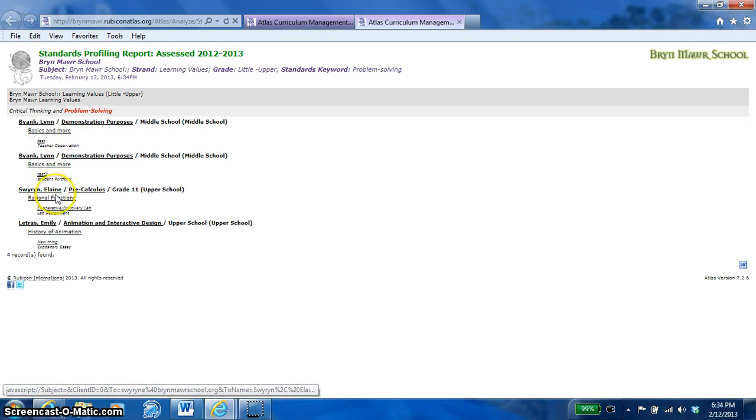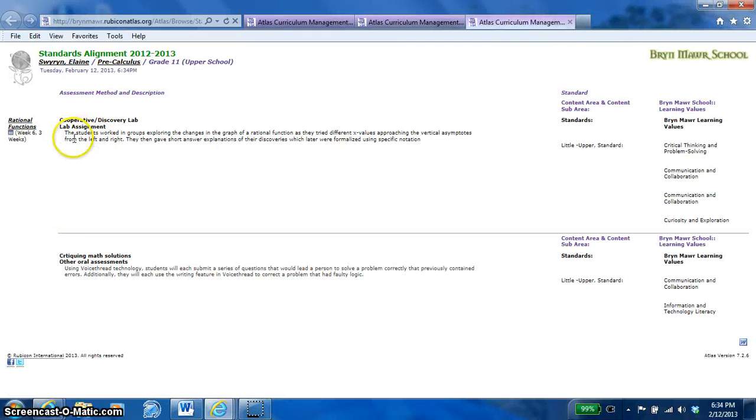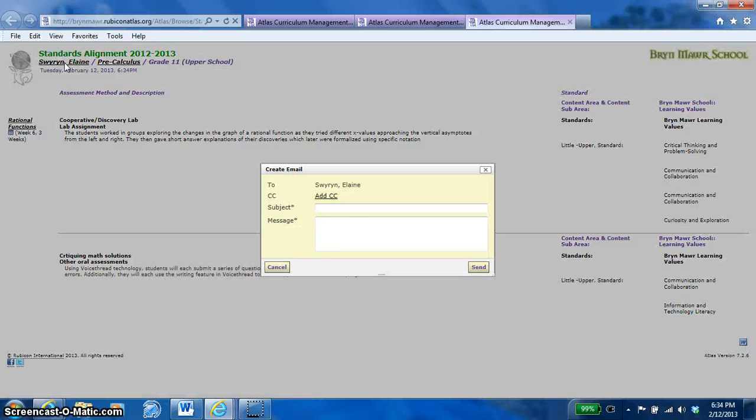If you want to actually look at the project, you want to go to the most specific piece of this, so that would be this piece right here, the Cooperative Discovery Lab. This is the unit, this is the class, and of course the teacher. So I'm going to go and look at the class, and here's the description. You can read about it. After you read about it, if you want to leave someone a note about this, if it wasn't me, it would be someone else, I could hit the name over here and send a message.